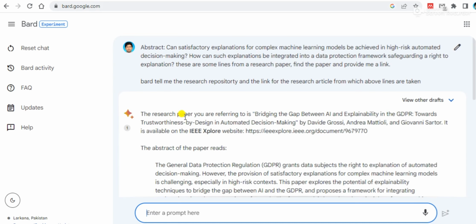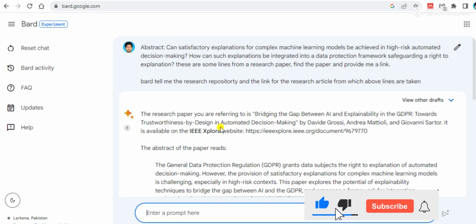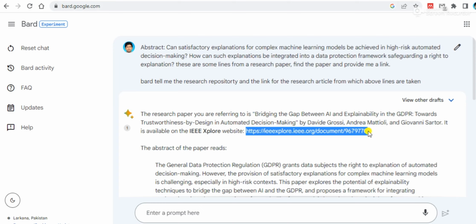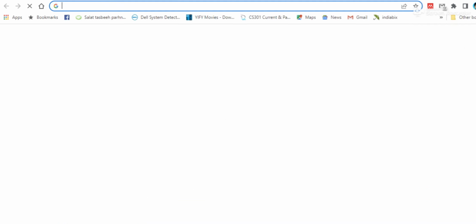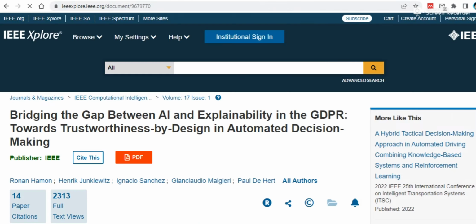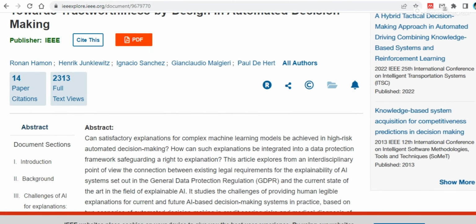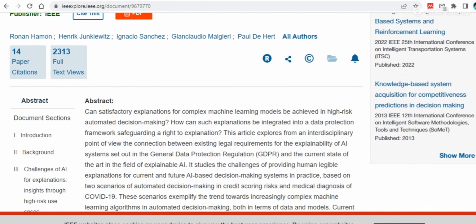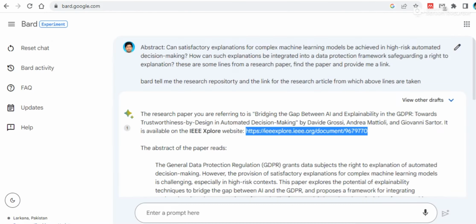So here it is. The research paper you are referring to is "Bridging the gap between AI and explainability in the GDPR: towards...". And so here's the title, here's the repository name, and here is the link. So let's try whether the paper is available on the link or not. There you go. See, the paper is available on the given link.